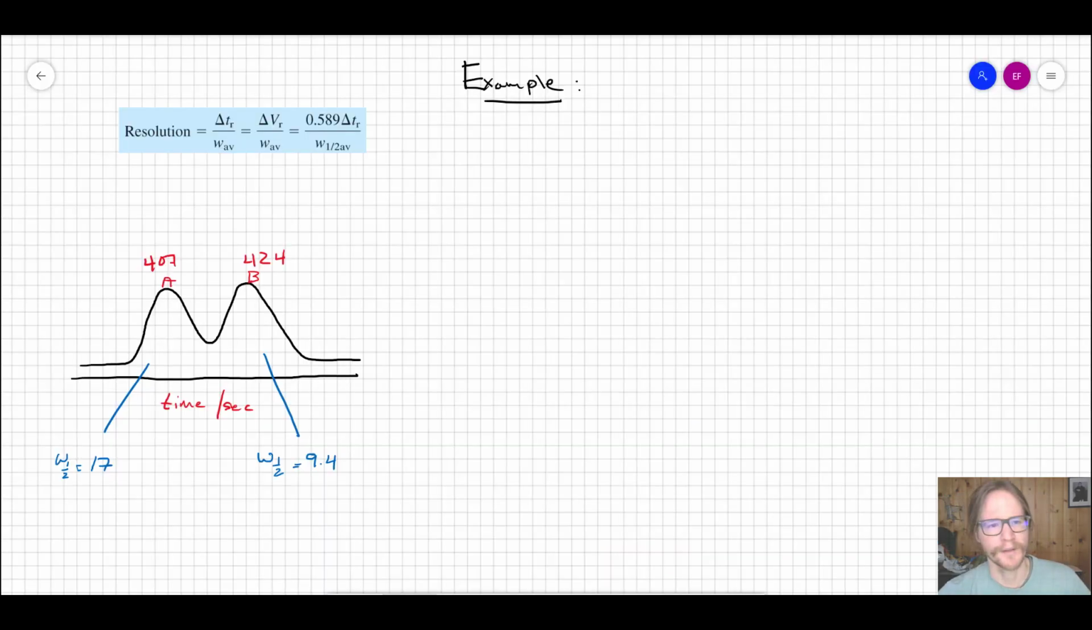So let's compute a quick example. Let's use the latter expression here, just because I find this to be one of the most useful in a practical sense. You've got a generic chromatogram, it doesn't matter its origin or what contributed to this. You've got 2 peaks and you want to compute the resolution of these 2 peaks. On your x-axis you have time in seconds, and I just labeled the actual retention time for each of the peaks A and B. So you've got 407 seconds and 424 seconds for these 2 peaks.